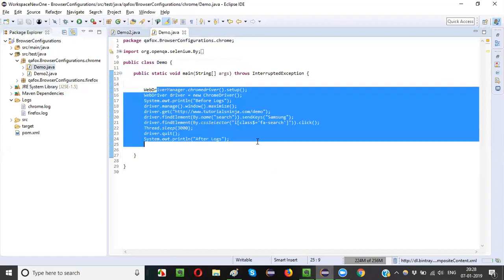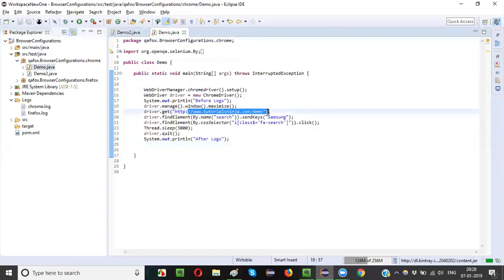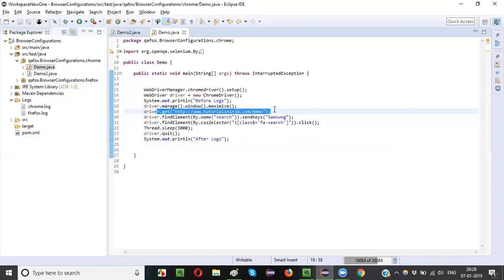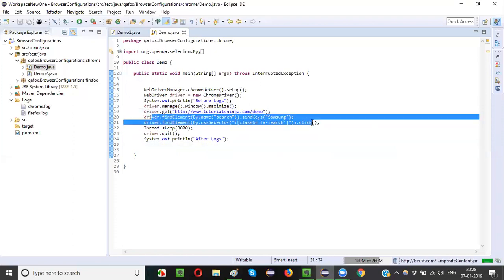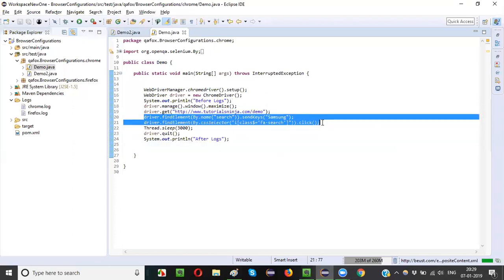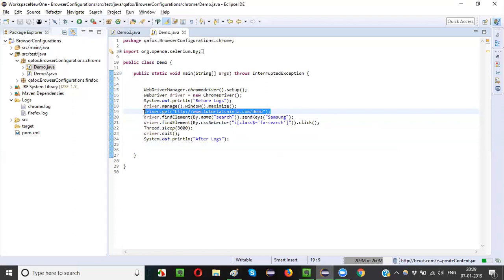So this automation code, which is there in the demo, will open this application, tutorialsninja.com/demo, type Samsung, and then click on the button. All these operations are being done. While the application is loading, these statements will not be executed. They will be in the waiting queue, and only once Selenium has completed the page load, with the application completely loaded in the browser, will these statements be executed on the browser, right? In the Chrome browser.